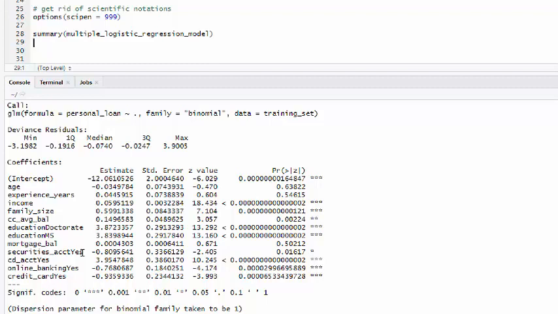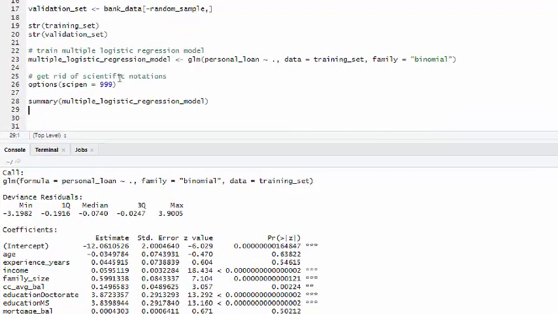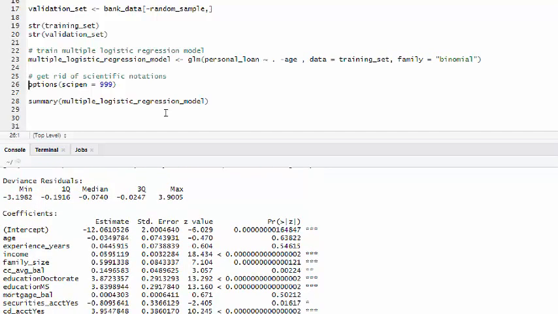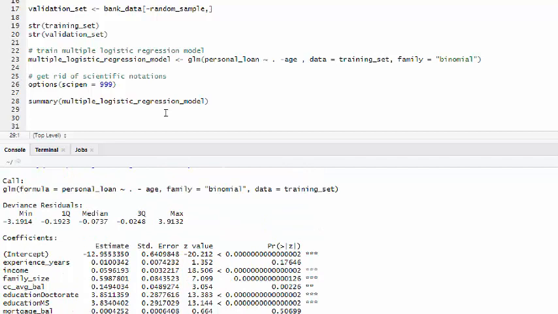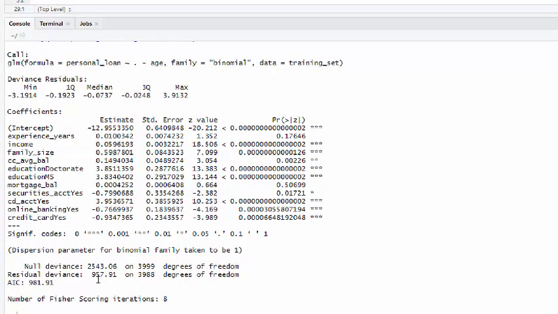So what's the most useless variable that I have to get rid of? Age, right? How old is the person? Apparently has nothing to do with how likely they are to apply to the loan. So I'm going to go back to my model and say everything minus age. Rerun it. Now I'm going to skip the options. Summary. Okay, age is gone.